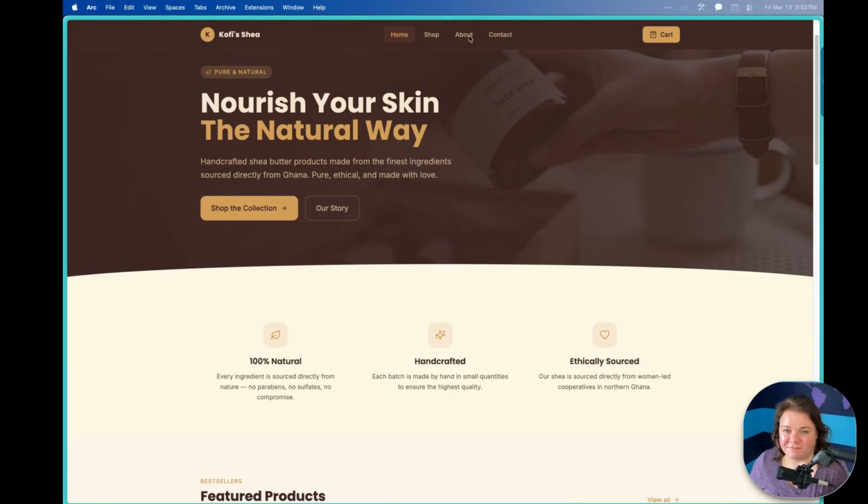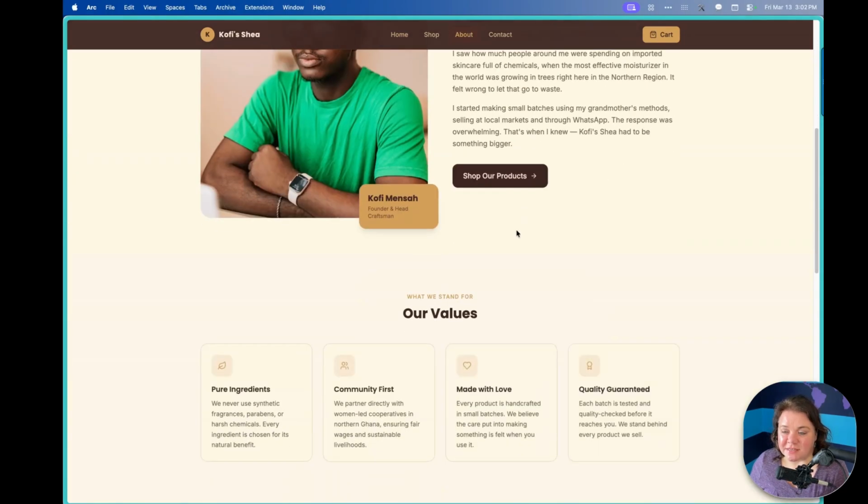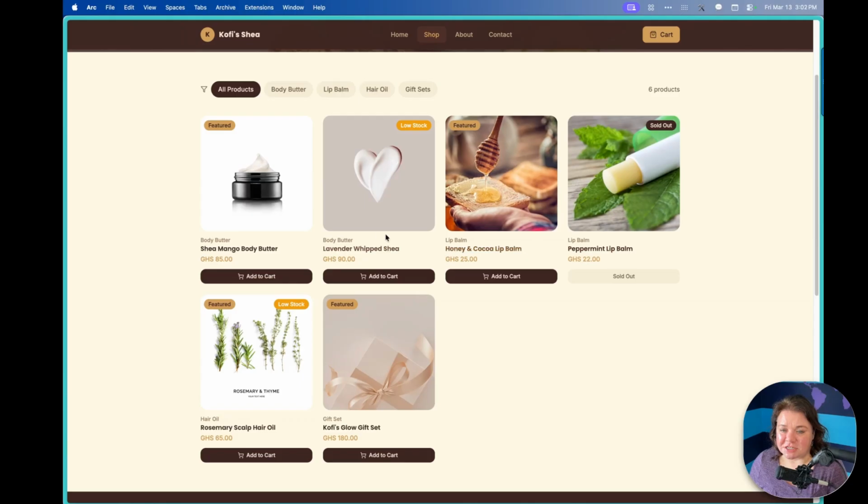Let's meet Kofi. He's 22, based in Tamale, Ghana, and he runs Kofi Shea, a natural skincare business. He sources raw butter from the women's cooperatives in the northern region and sells finished products. Right now, he's managing everything through WhatsApp messages and a notebook. He's ready to go digital.